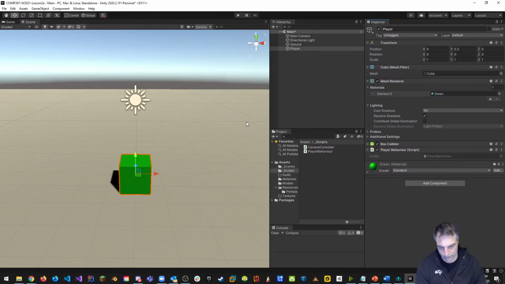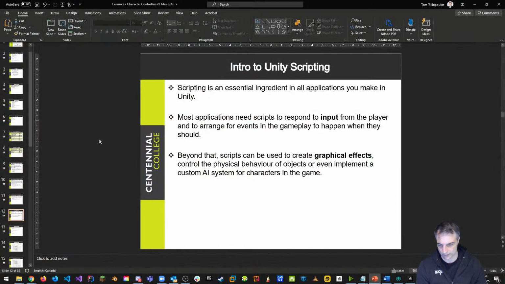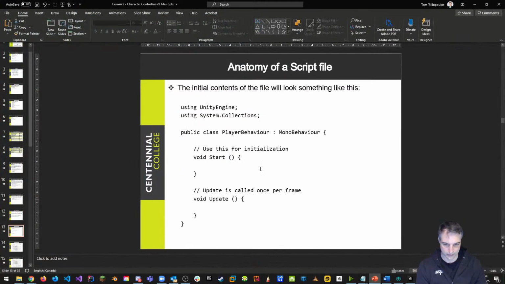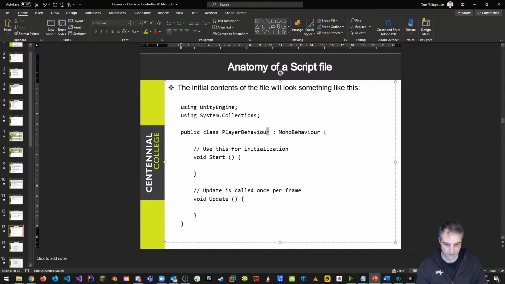Now, while you guys are letting me know what's happening, I've also talked about scripts on the PowerPoint for you here. What we're going to get is a script that's really a class. You're going to get a public class. Let's say I call it player behavior, and it's going to inherit from another class, a superclass called mono behavior. Mono behavior is the default class that comes with Unity. It's a Unity specific class.